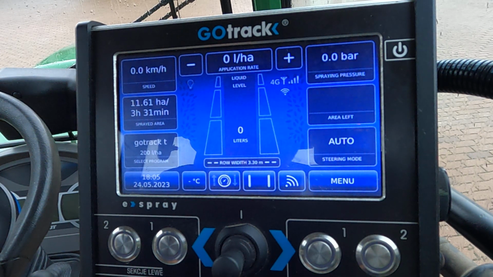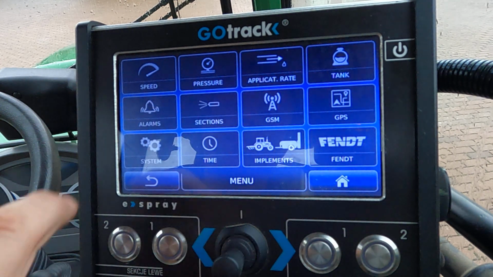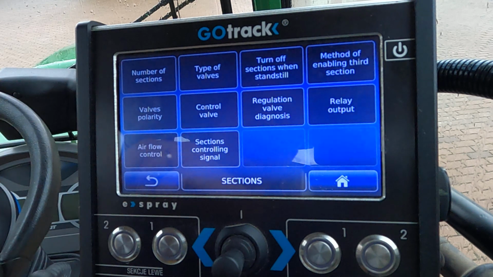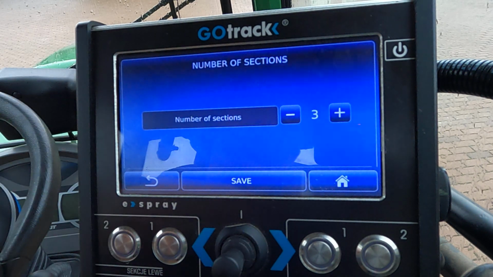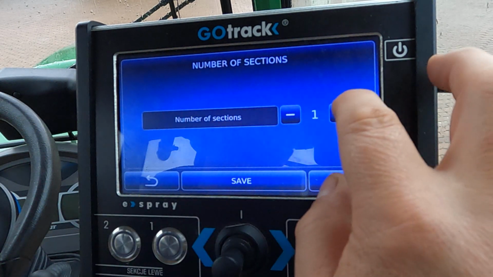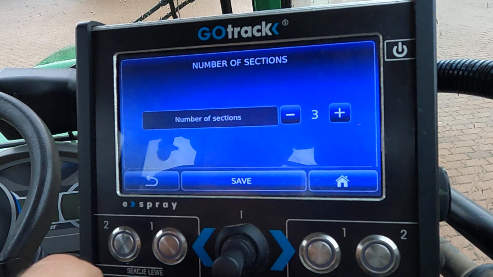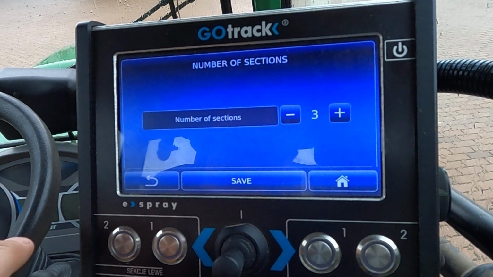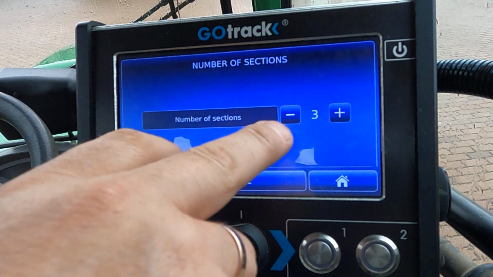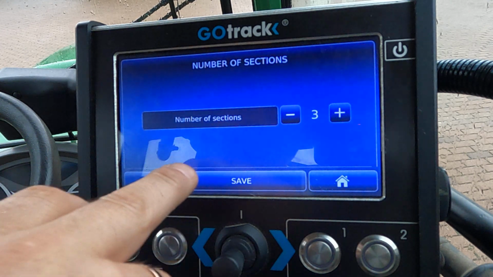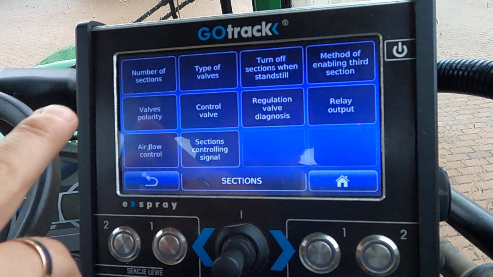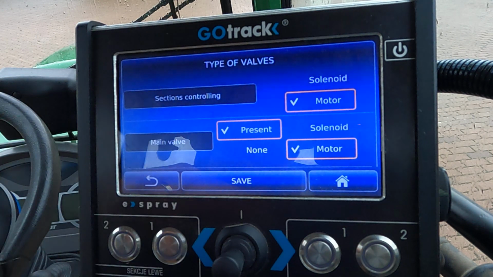Section settings in GOtrack eSpray computer. Go to menu, press sections, and here is the list of section settings. First setting is number of sections. We can choose from 1 up to 3. This sprayer is a tower sprayer with 3 sections per side, and this number represents number of sections per one side. We press save and we have another setting, type of valves.